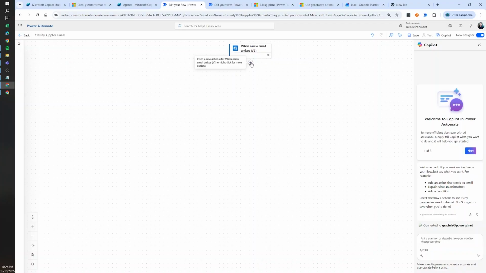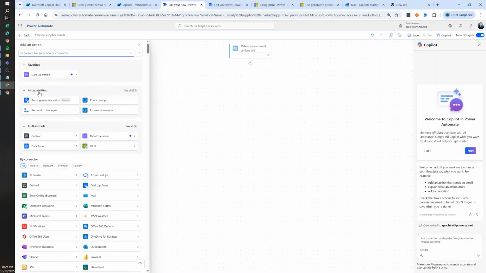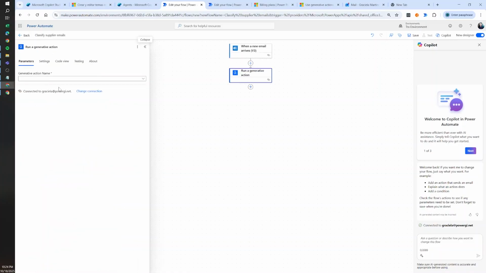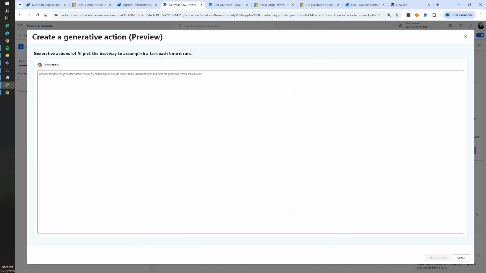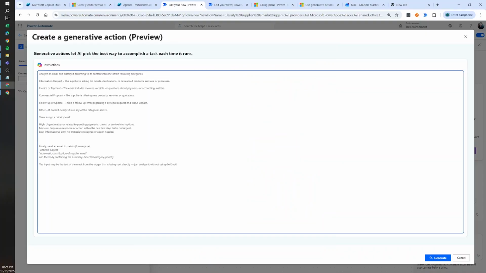So for that, we are going to add a new action. And in the AI capabilities, we have here the option that says run a generative action. And here it's going to suggest other actions that we have in the same environment. In this case, we're going to create a new one. I already have here my prompt, and I'm going to paste it here. The more specific it is, the better.